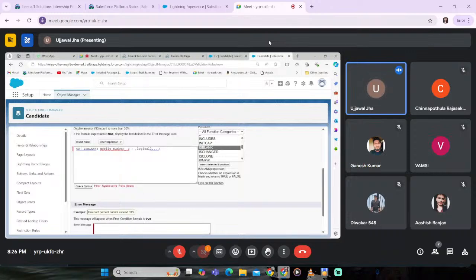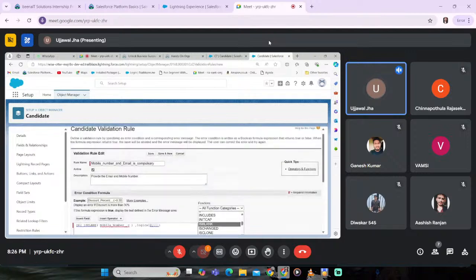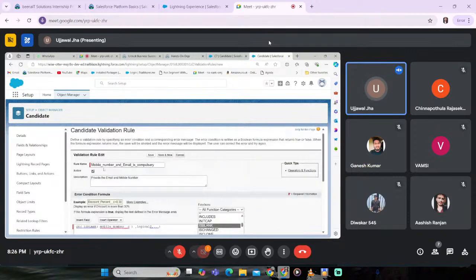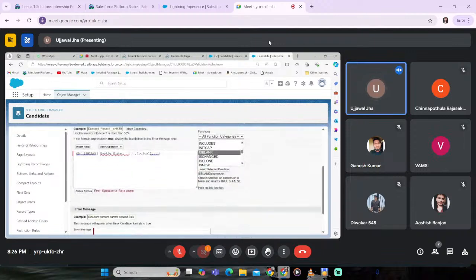Okay, as you can see here. And now come to the second logic. What is the second logic? That the email should not be blank. As I also mentioned here, phone, mobile number, and email is compulsory. It means that it should not be blank. We need to fill it. So for the second, we also select is blank and select it.